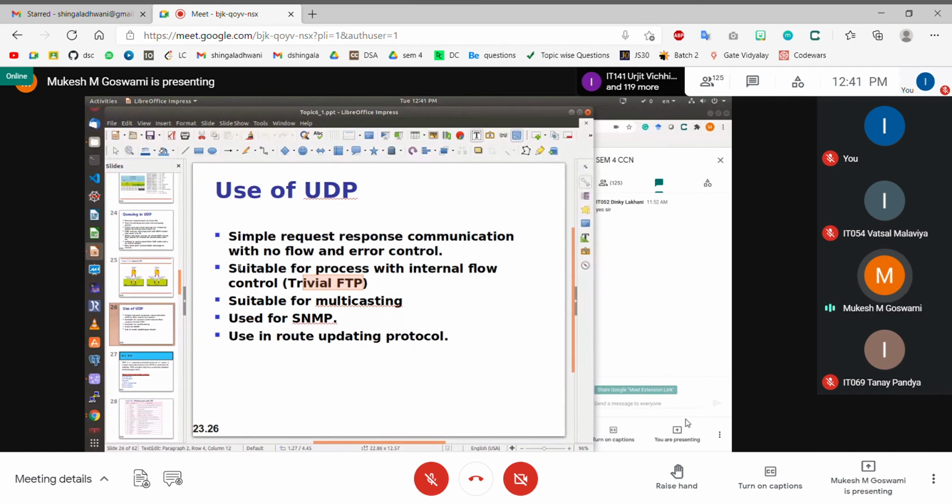Likewise, if there is any application which is maintaining flow control at the application layer, then it can use the UDP protocol at the transport layer. It is suitable for multicast communication, when one piece of data is to be sent to multiple receivers. It is suitable for SNMP, that is, error messages and control messaging in the network management protocol. It is suitable for applications where the size of the data is very small and you want to send small updates, for example, routing table updates or some other updates. These kinds of protocols can use UDP.